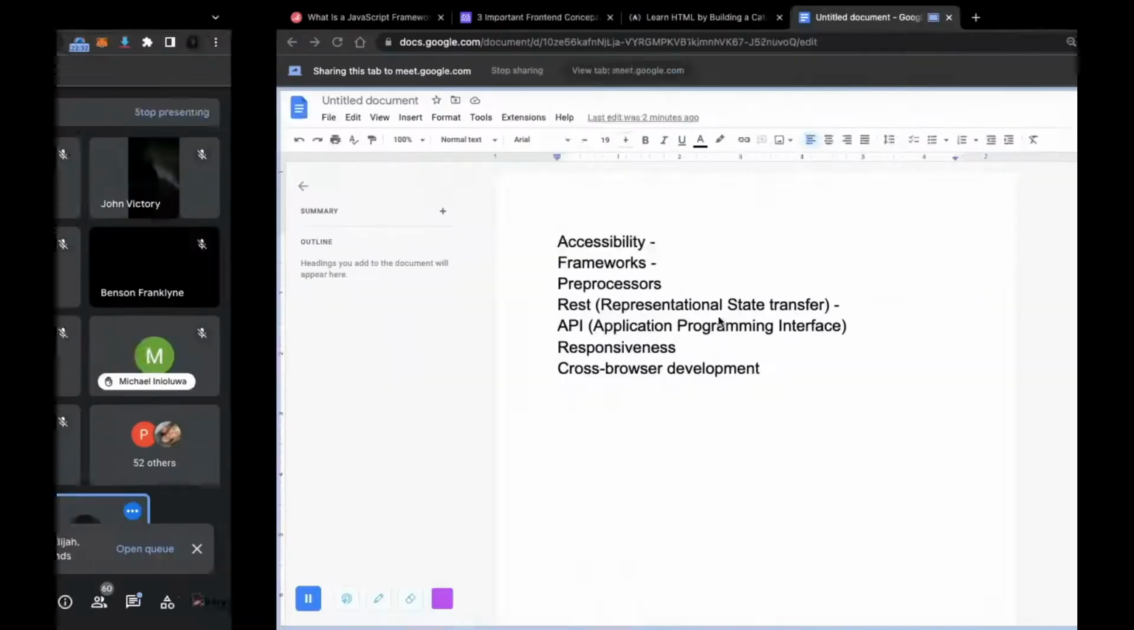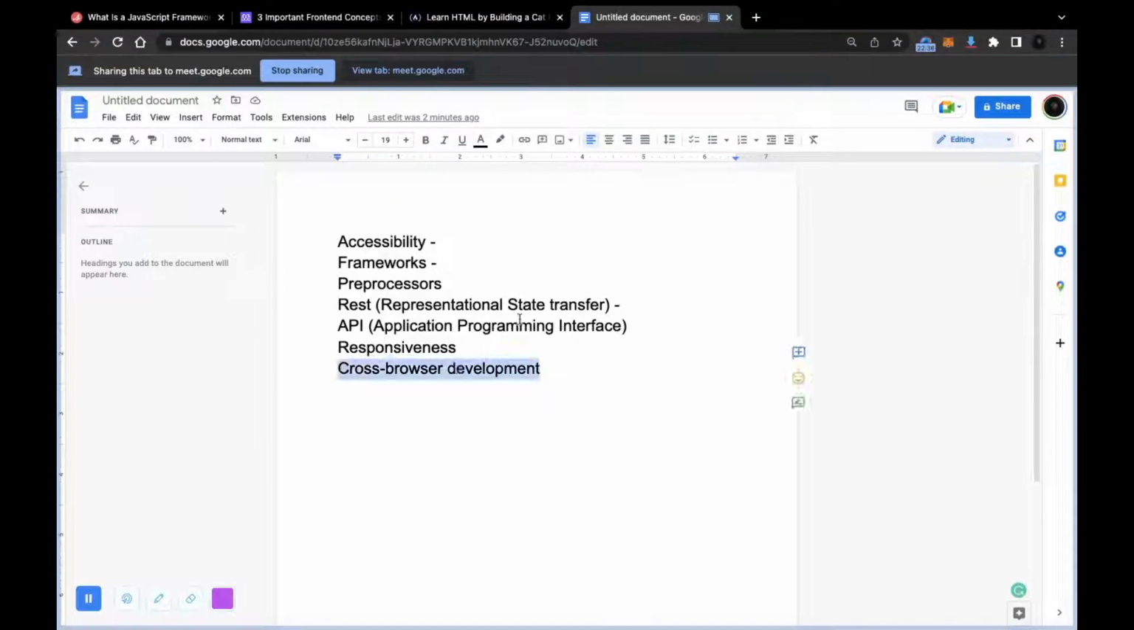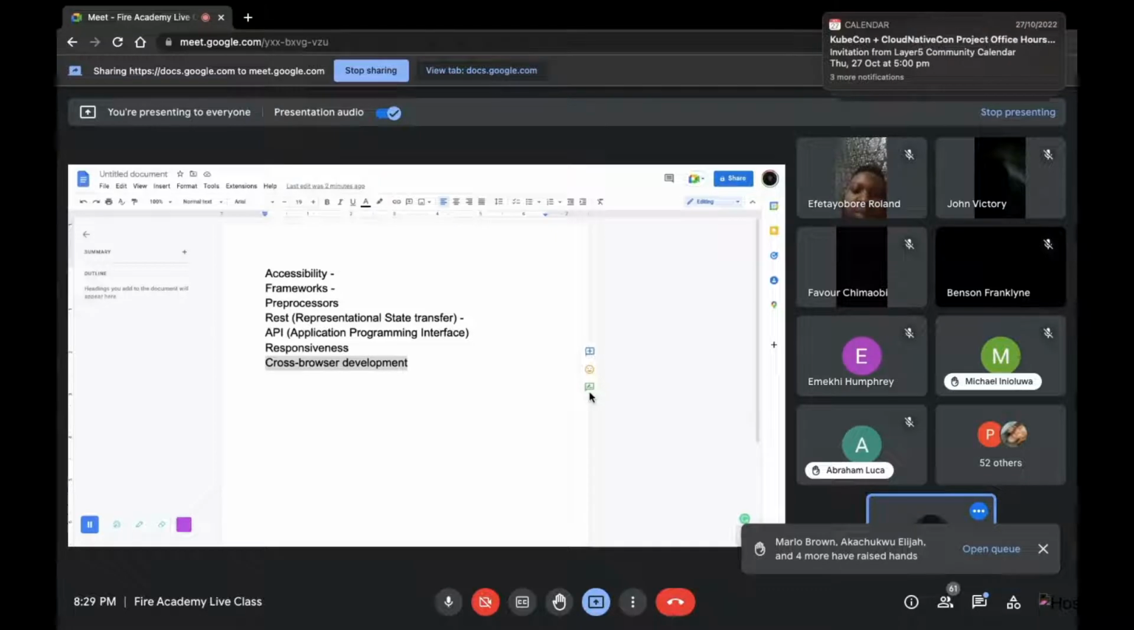Now, the last topic I want to touch on before we move into freeCodeCamp proper is cross browser development. Now, most of us on this call are using Chrome, right? And Google Meet is by Google, and it's optimized for Google. The site is optimized for Firefox. It's optimized for Edge, and any other browser you decide to build on.